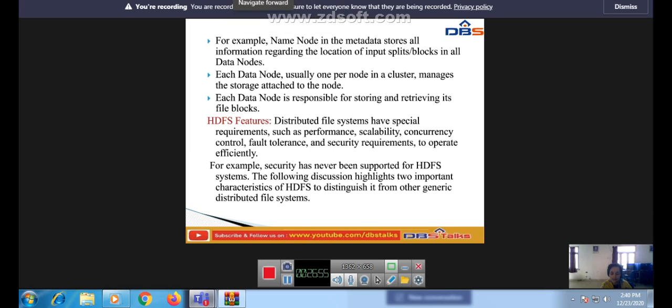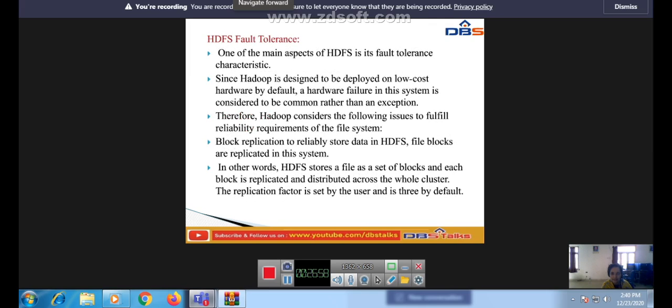So these are the HDFS features. Next, HDFS fault tolerance. One of the main aspects of HDFS is its fault tolerance characteristics. Hadoop is designed to be deployed on low cost hardware. By default, hardware failure in this system is considered to be common rather than an exception. So Hadoop considers the following issues to fulfill the reliability requirements of the file system. First, block replication to reliably store the data in HDFS. File blocks are replicated in this system.